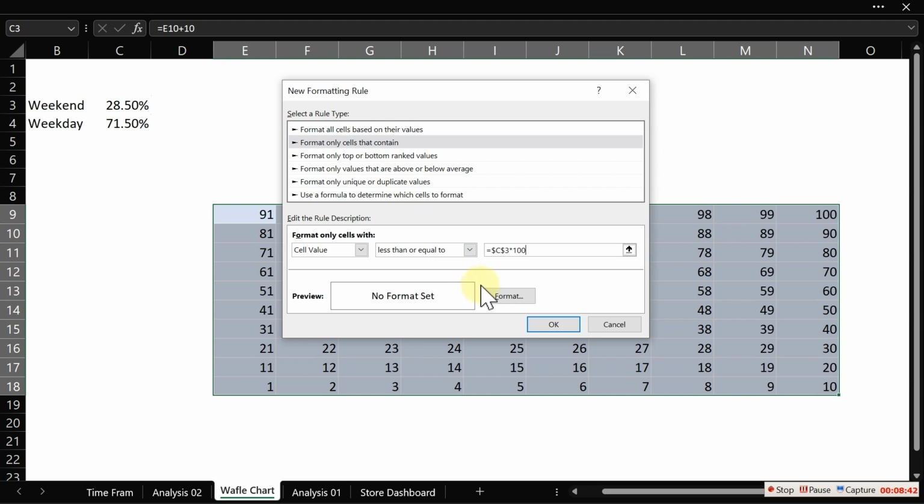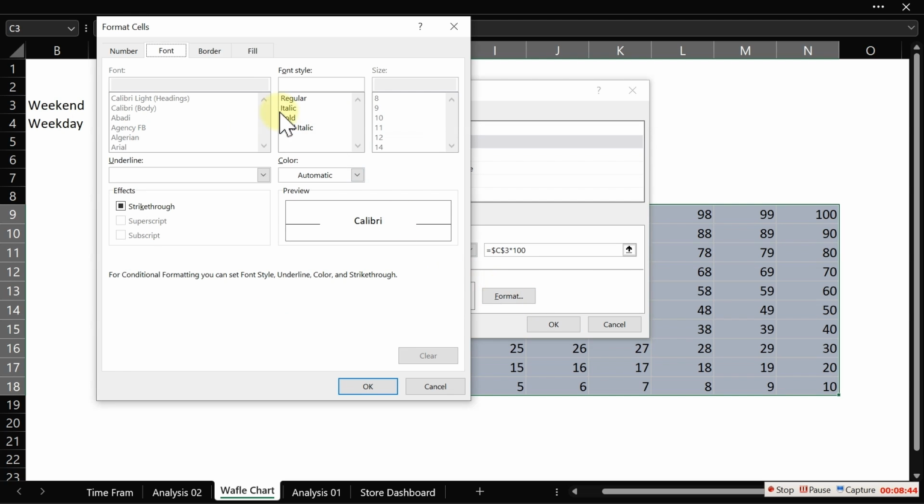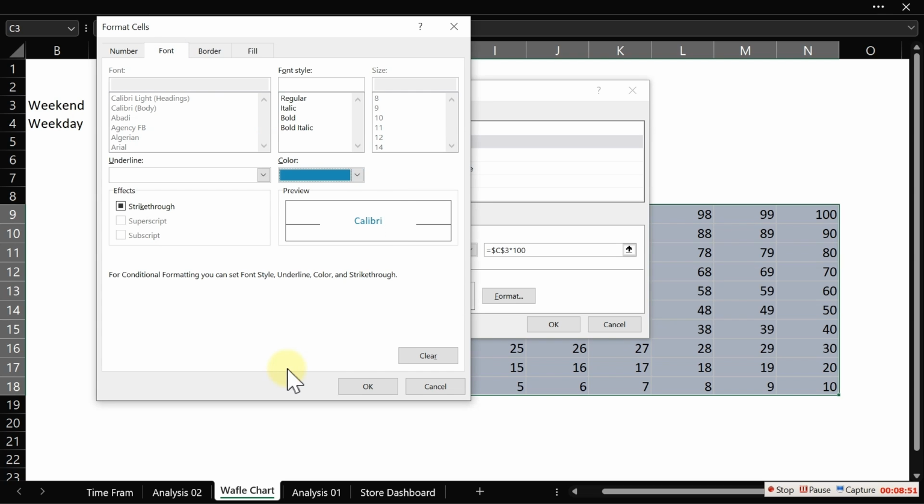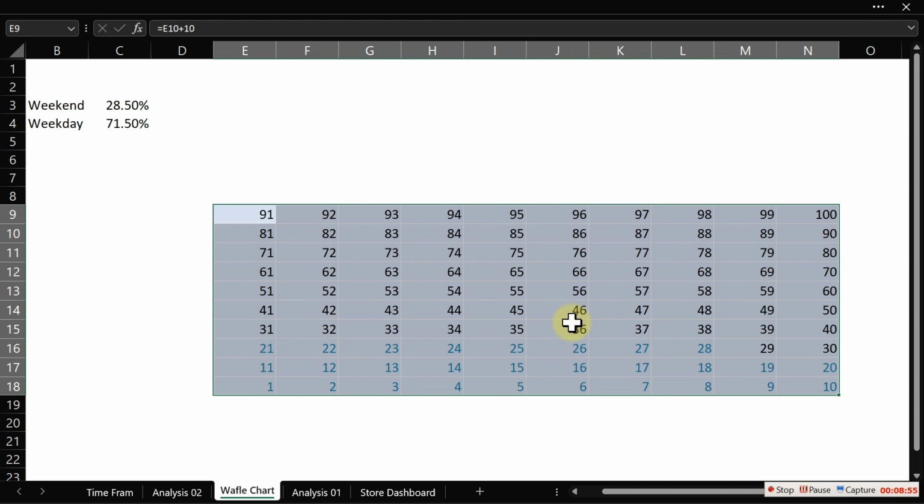So if that is true, we want to go over here and select how we want to have this formatted. So we can choose the color here. Let's go with this color for the first time. And over here, I'm going to click on OK. So we have the font being changed. The font is very important. We want to change the font color.